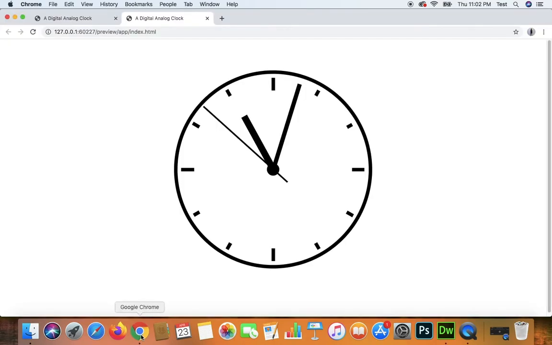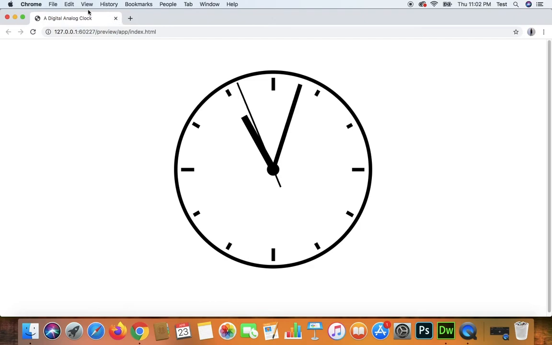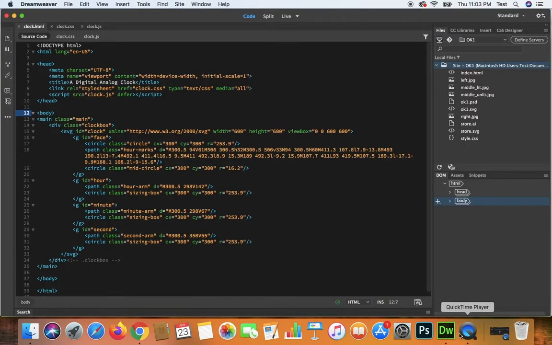So let's go to our Chrome here. And this is the JavaScript that's running. It's recreated a real-time kind of clock face, an analog clock. Okay, let's go see the code.